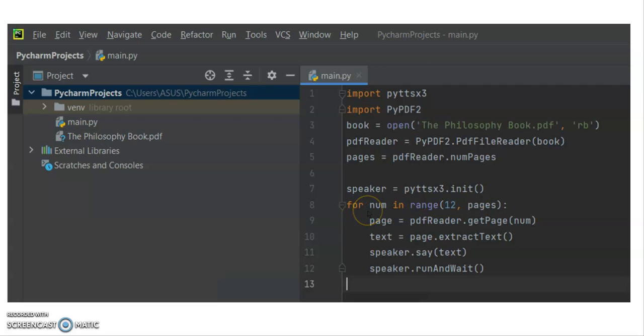Next, I will use the for loop and the range function to start reading from the page that I want, which here you can see is number 12, to the end of the book, which is the number of pages. Next, I assign the variable page to get the page. If you want, you can assign a specific page number, so Python can do that, but I don't need to do that, so I just leave num here. Next, I will use the variable text and the function extract text to extract the text from the page that I want.